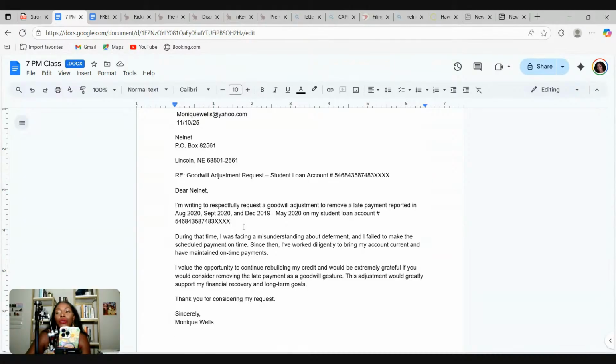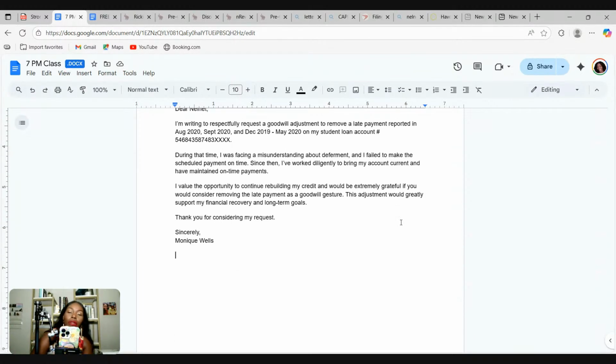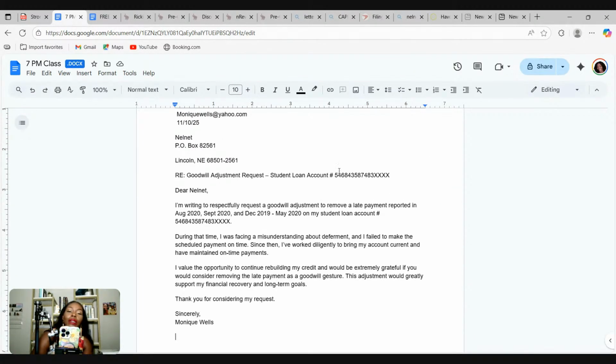And I tell y'all, make sure that y'all send these things out certified mail. Okay. So this will be certified mail right here. Y'all have to send this thing out certified mail. Okay. So if y'all got more than one student loan, y'all will send this out more than one time. Or let me give y'all an example. If y'all have more than one student loan, y'all really can just not put a student loan number right here.